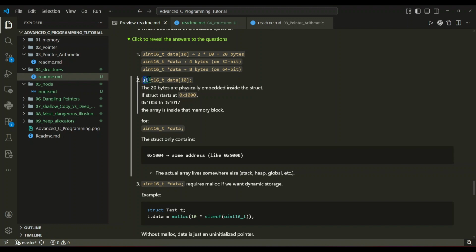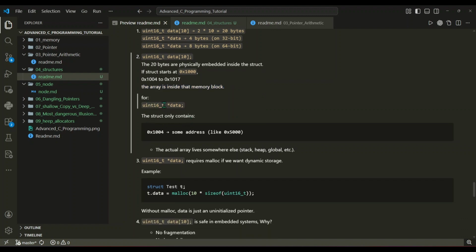Now, let's compare how memory is organized. In the array version, the 20 bytes are physically embedded inside the struct, so the array exists within the same memory block as the struct. But in the pointer version, the struct only contains an address stored in the data pointer. The actual array is stored somewhere else. It could be on the stack, heap, or in global memory.